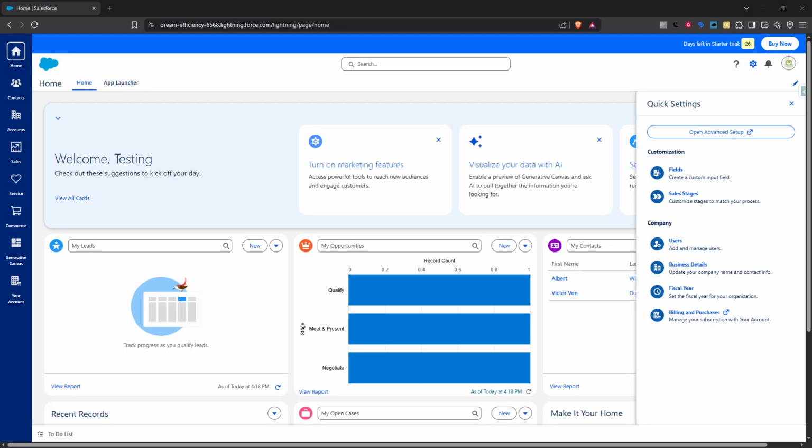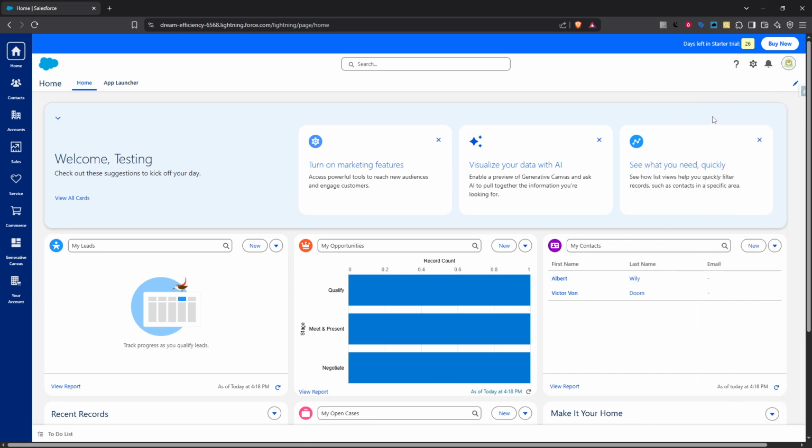In today's video, I'm going to teach you how to add a permission set to a Salesforce user. This is a crucial task for managing user access and ensuring that team members have the appropriate permissions to perform their tasks effectively. So let's dive right in.